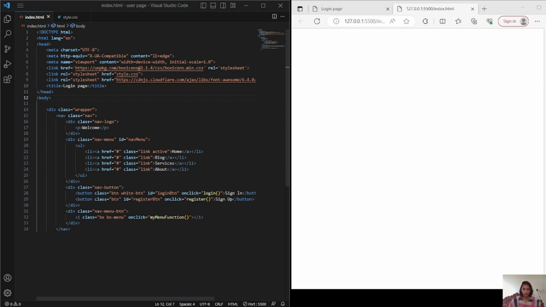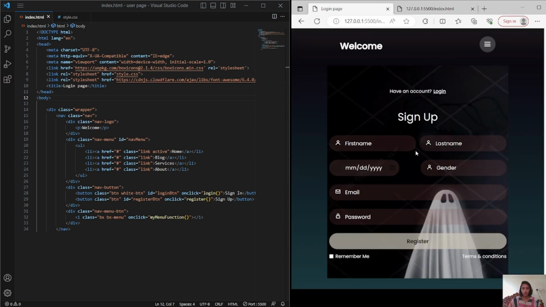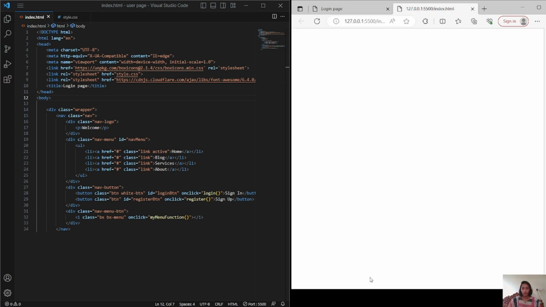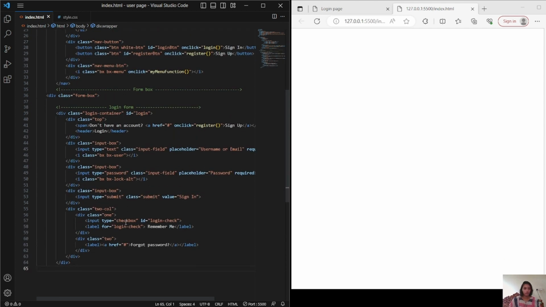Now next, let's create a box, which is this form box. This particular text is shown. So for that box, let's give a name called form box. And also for login, we have to give another box. So this is the login box for the login form, giving it a login container class.